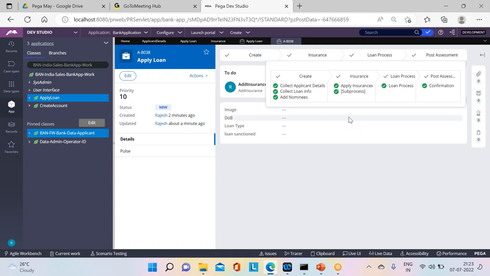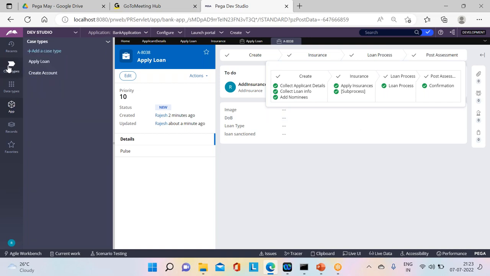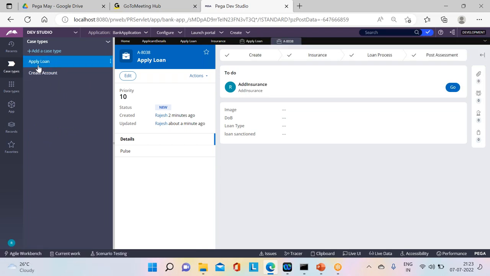So when do you use this? Whenever you have parent and child case, whenever you have two top level cases and you do not want to wait for the other case to execute or other case to complete. So shall we do that? Yes.